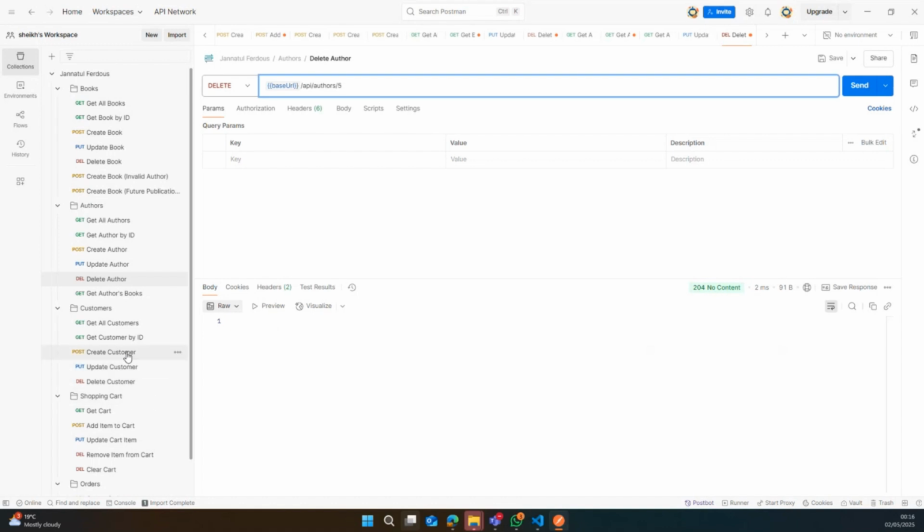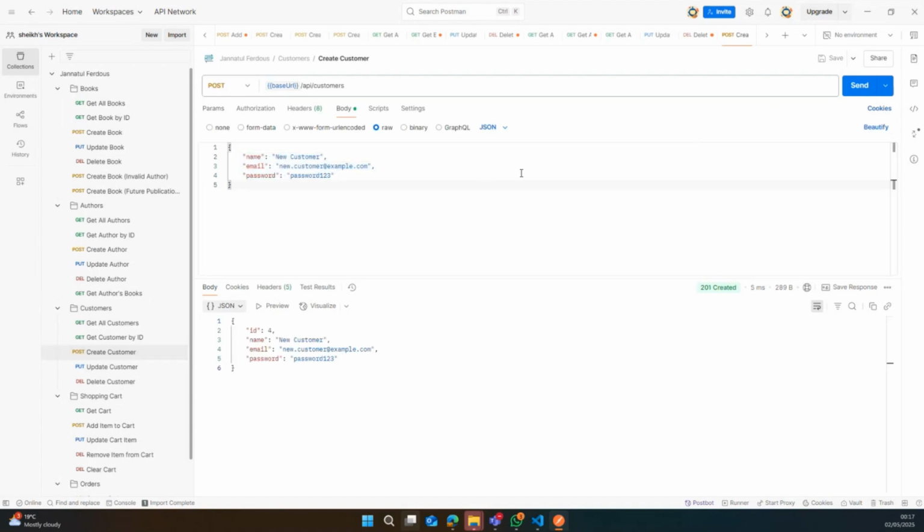Let's continue with the customer endpoints. Now I am using the POST method to create a customer. I am creating a new customer using a POST request. If successful, the API responds with 201 Created and customer information.